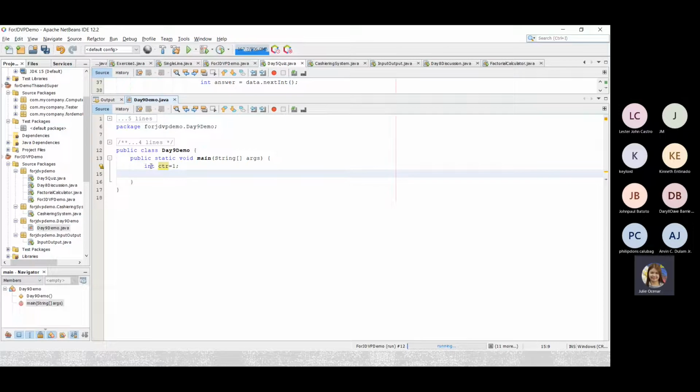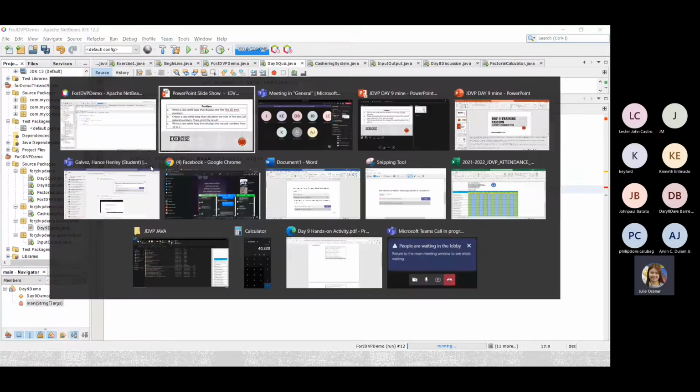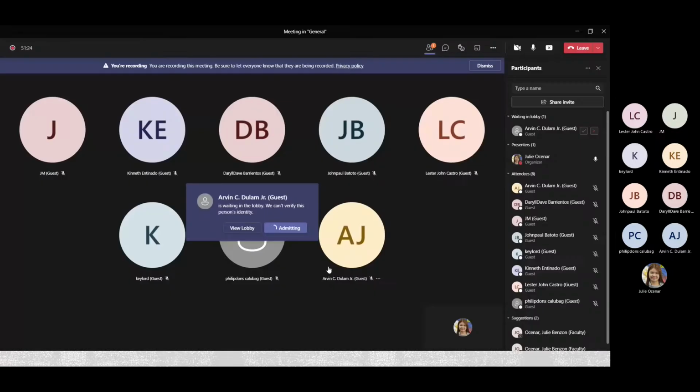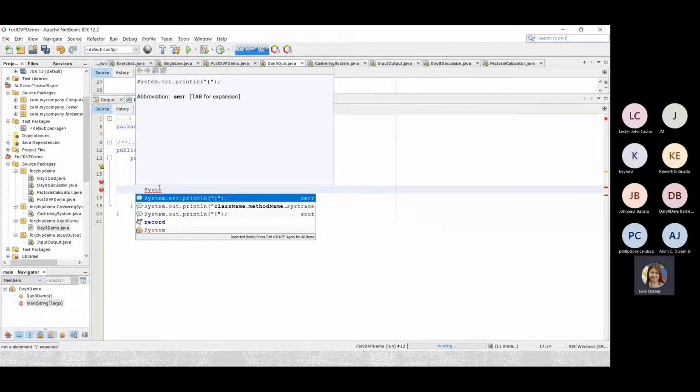And then, pwede ko dito, while, kasi 5 lang naman, di ba? 5 times lang na even number. Okay? While, pwedeng gawin natin dito, ilagay yung condition. So, ang statement muna natin. Ang goal natin is we will print the 5 even numbers.